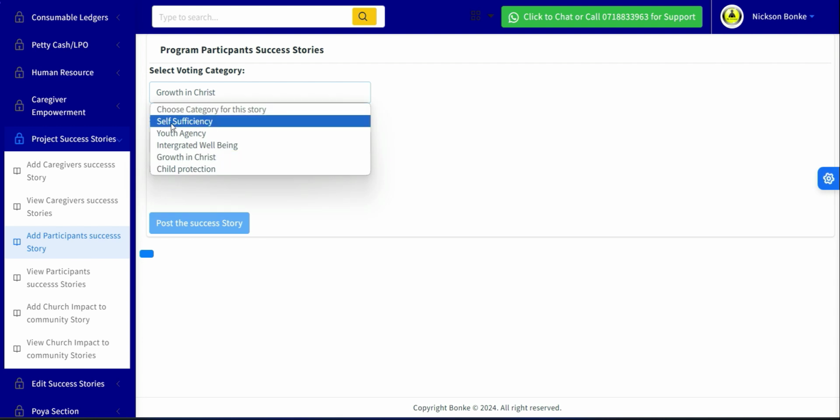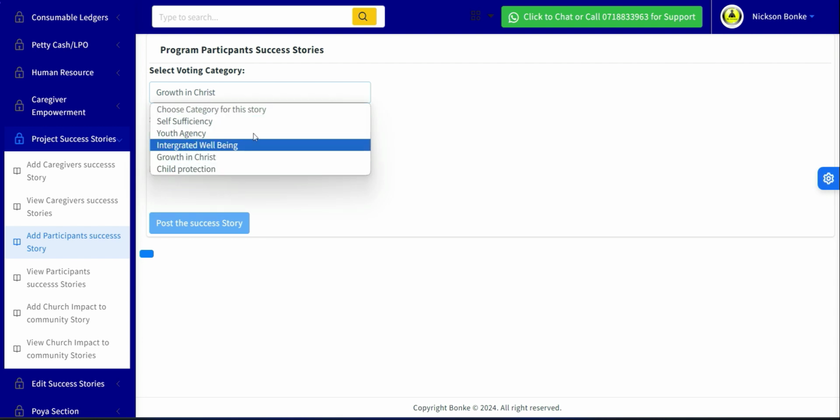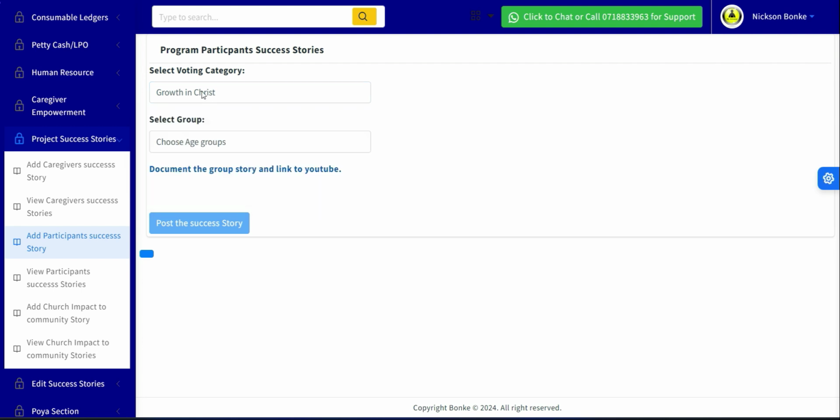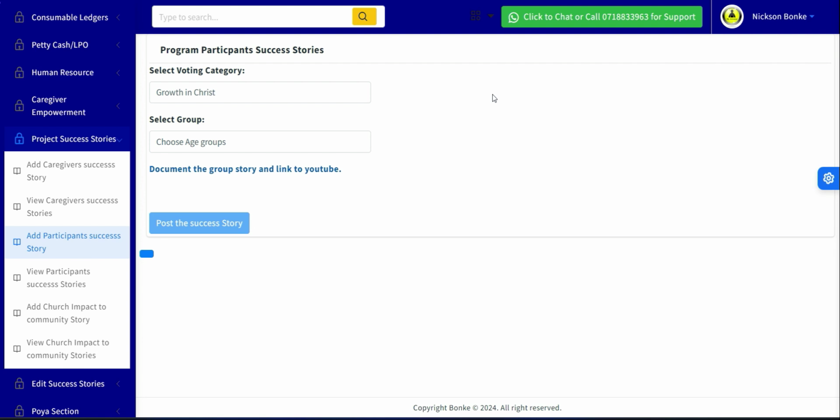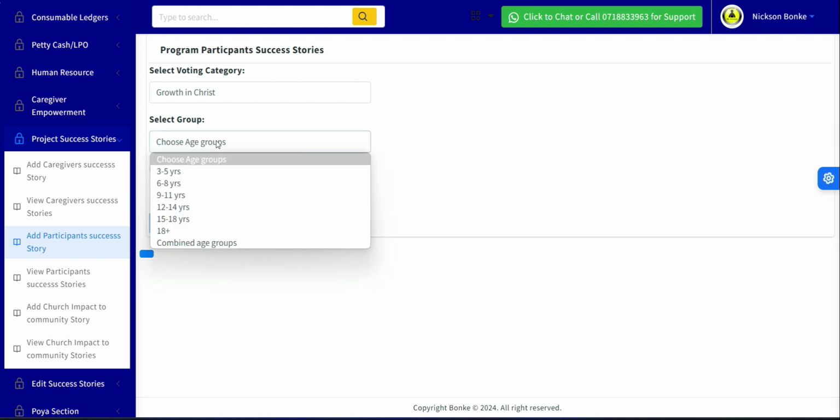So we have said that you can add stories in each of these and be able to nominate at least a story in each of those categories. I can add all, but for the sake of time I just want to show one, because it is the same way you'll do the caregiver story, the same format. So here I have picked the growth in Christ option, and then I'll choose the age groups that are involved.